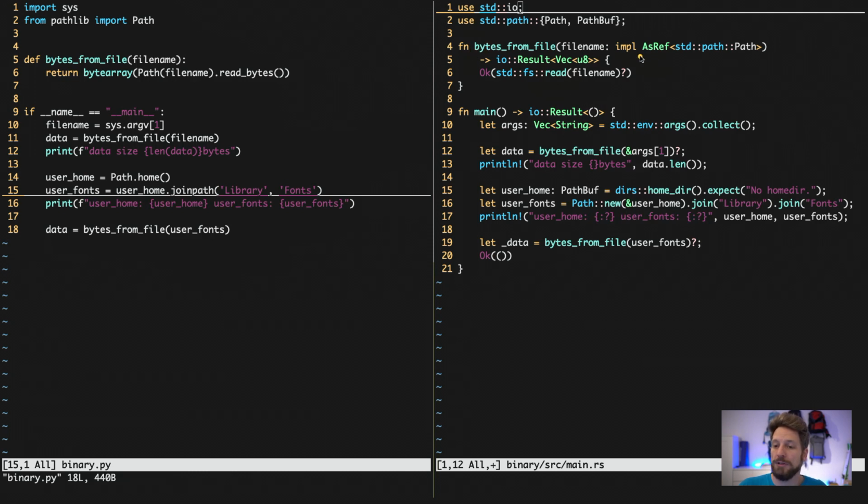First function implemented is, as on the left side, the bytes from file. The first interesting thing here is the argument. And as we've learned in the episode about traits, you can actually give trait bounds for your arguments. And in this case, the trait bound is the AsRef trait for a standard Path.